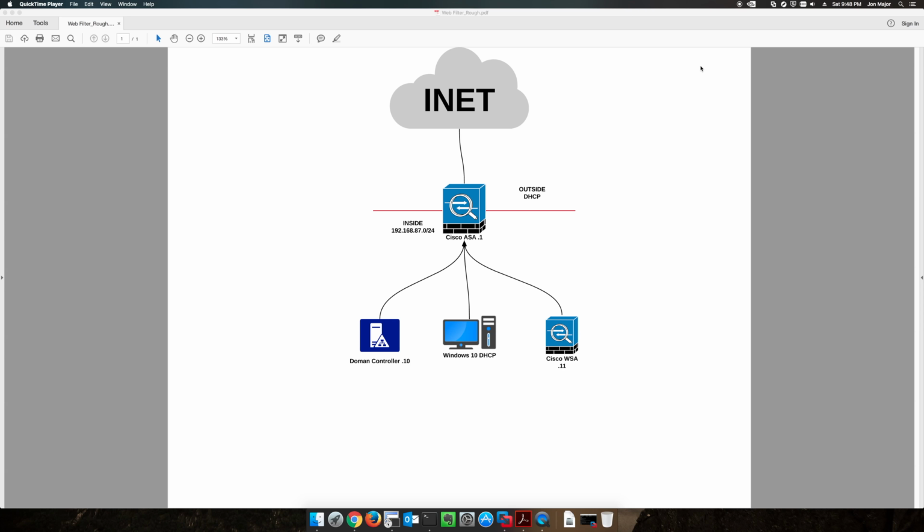So enough rambling on. We'll take a look at the environment really quick. Super simple. We have an ASA, inside interface, and outside interface. The inside subnet is 192.168.87.0. Our domain controller is going to be .10. Windows 10 is going to be DHCP, and our Cisco WSA will be .11.